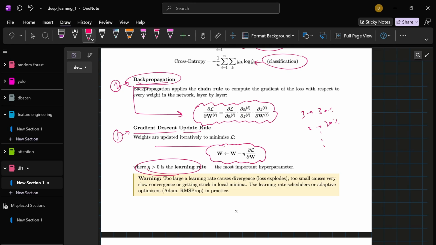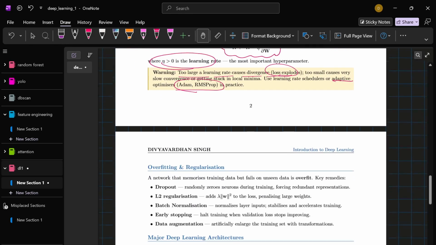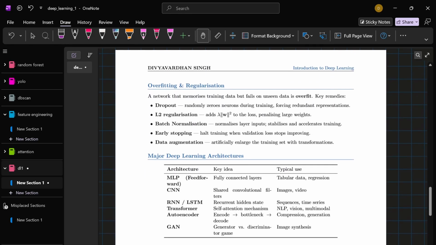Okay, if the learning rate is too large, your model can explode also. So in practice we use Adam and RMSprop. These are some of the adaptive optimizers that we can use. We have already talked about them previously.